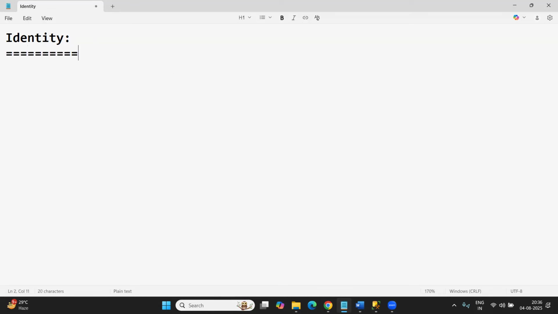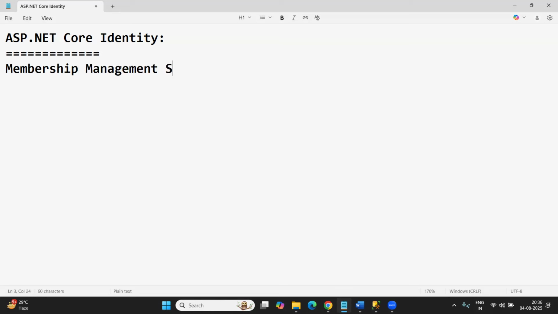So basically, in simple words, we can say ASP.NET Core Identity, or Identity, whatever term you use, is a membership management system. What do you mean by membership management system? Whatever functionalities, features, and required database tables are needed to manage the users of an application, that system is provided by this identity framework.